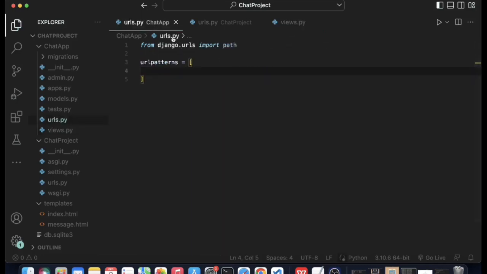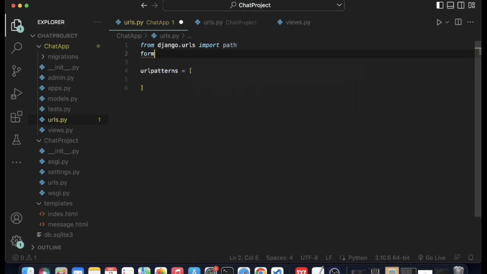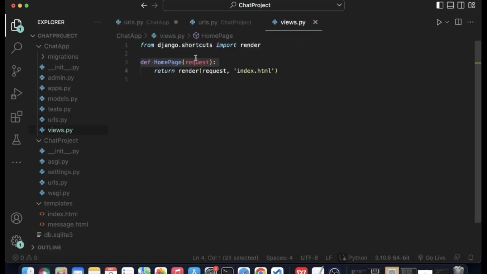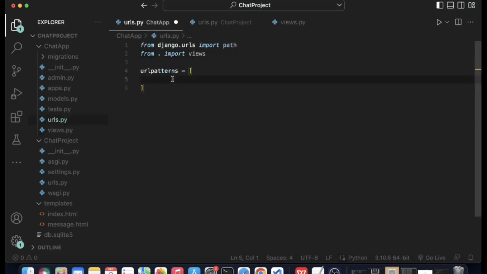So right now we need to create a URL for this home page view. So go to your urls.py file inside your app folder, and then at the top we need to make a relative import. We need to say from . import views. So we're importing the views.py file so that we will be able to map each view to a URL path. So we need to create a new URL.